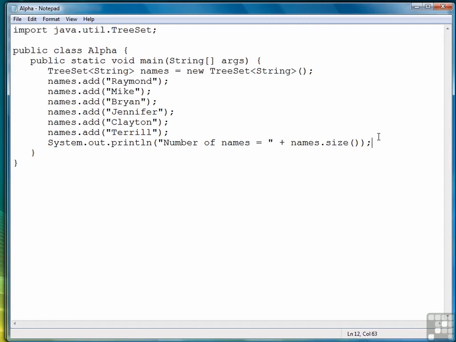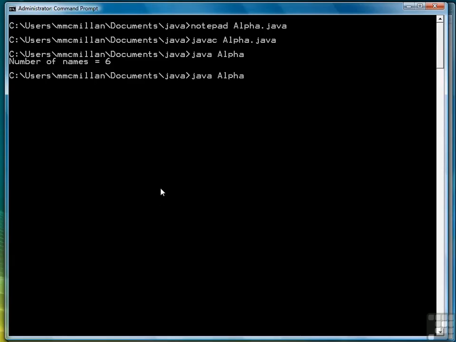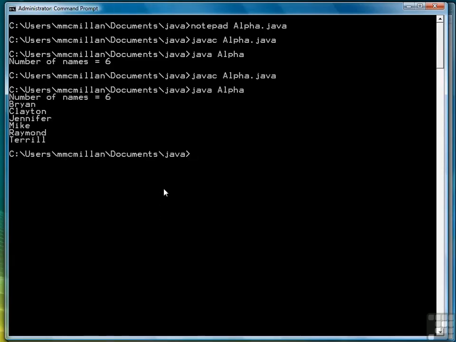Now let's see how the names are stored. So we'll write a for each loop, just like we did in the last lesson, and we'll print them one to a line. Let's compile and run that. And notice that the names are in alphabetical order, even though we entered them in a fairly random way.